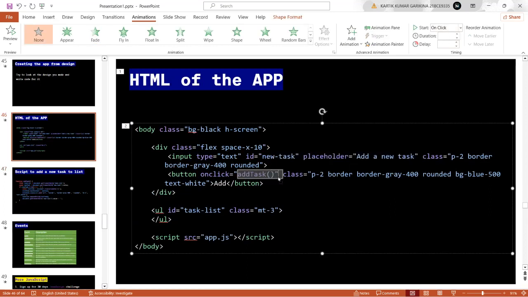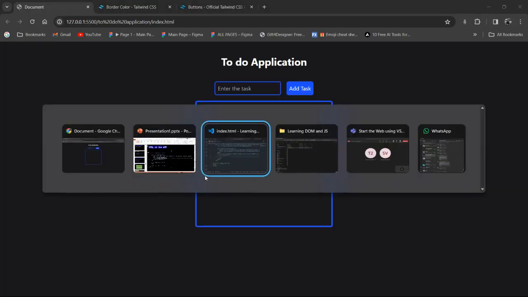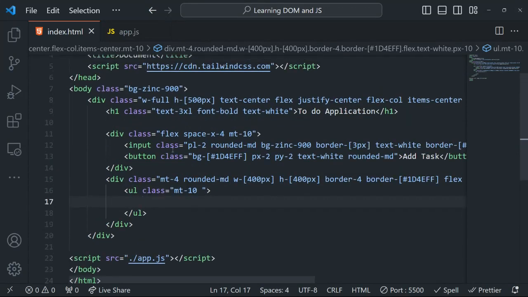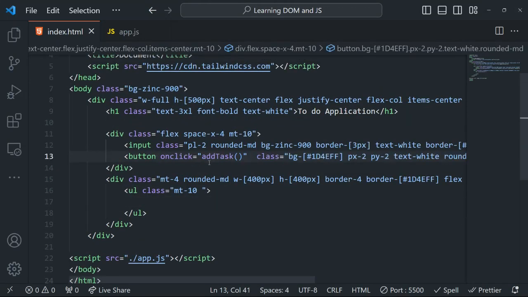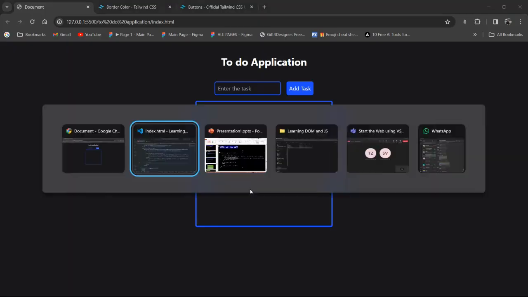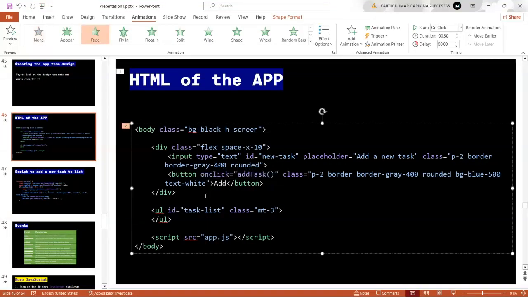So for the button, we will basically use an on-click operation, and we will pass in an on-click function called add task. Right now I'm just copy pasting the stuff because I'm running out of time already. There's so much to discuss. Okay, and then we have what do we have? We basically have to use an ID called new-task.